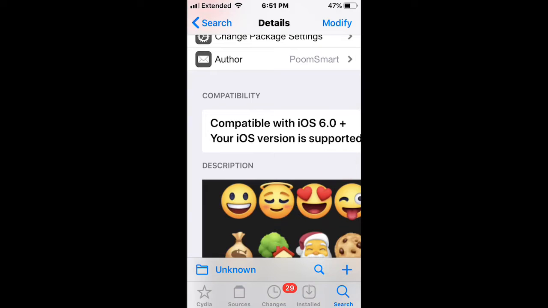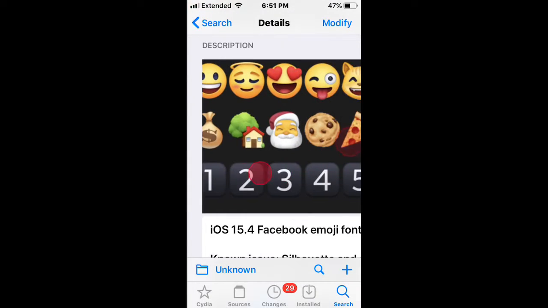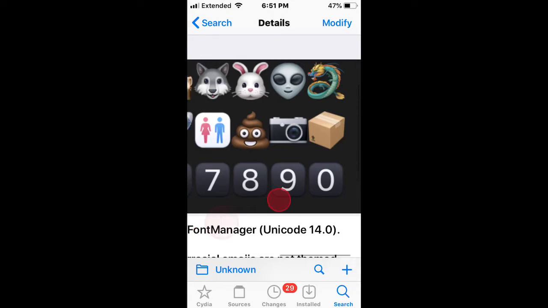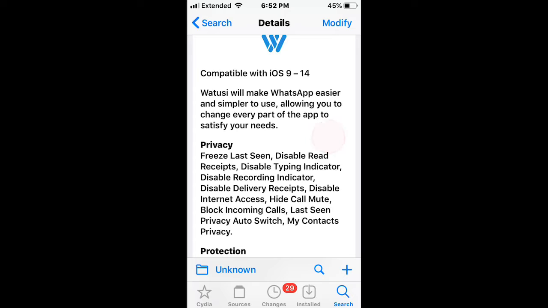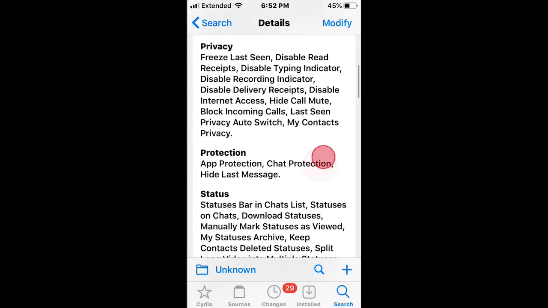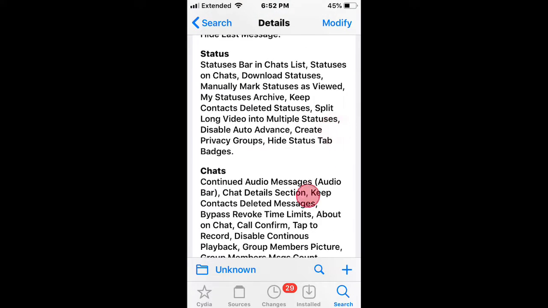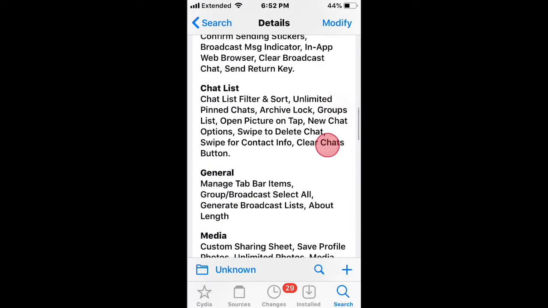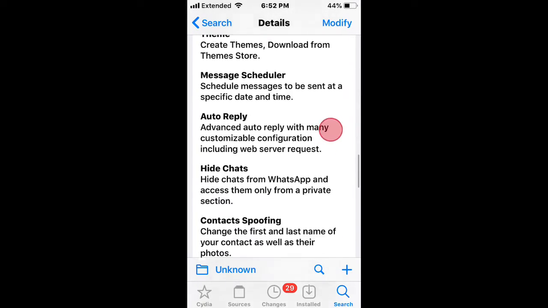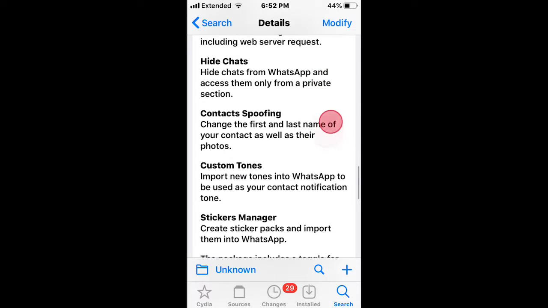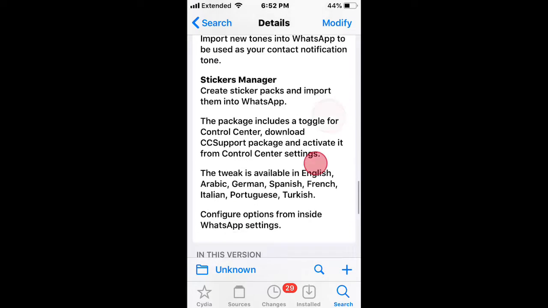Emojis, iOS 15.4, and iOS 15.4 Facebook emojis. WhatsApp, all-in-one tweak for WhatsApp Messenger. Supports iOS 9 to 14. Your privacy features, protection features, status features, chat list, general, media, user interface, notifications, theme, message scheduler, auto reply, hide chats, content spoofing, custom tones, stickers manager.